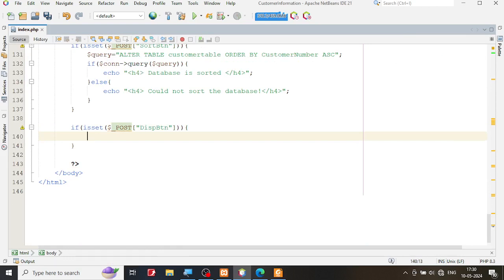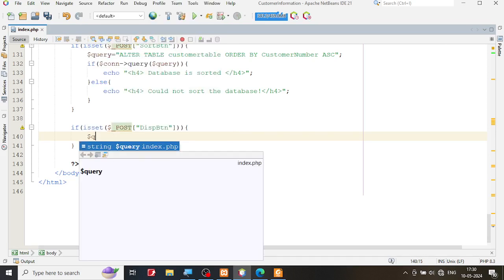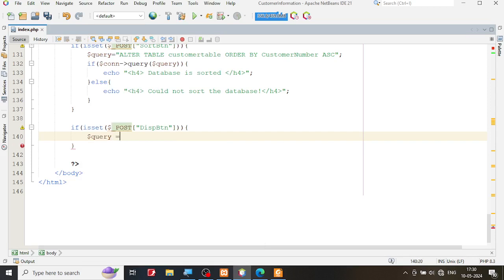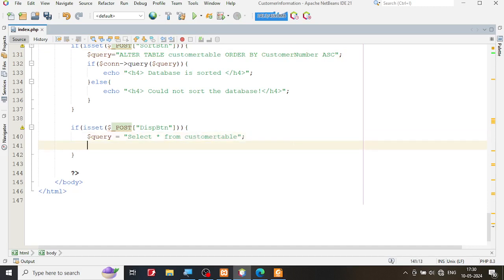We are supposed to display everything. So let's write a query. And what is this query? Select star from my customer table. Okay, there is no condition. We are going to select everything from the customer table, and we are going to run this particular query.